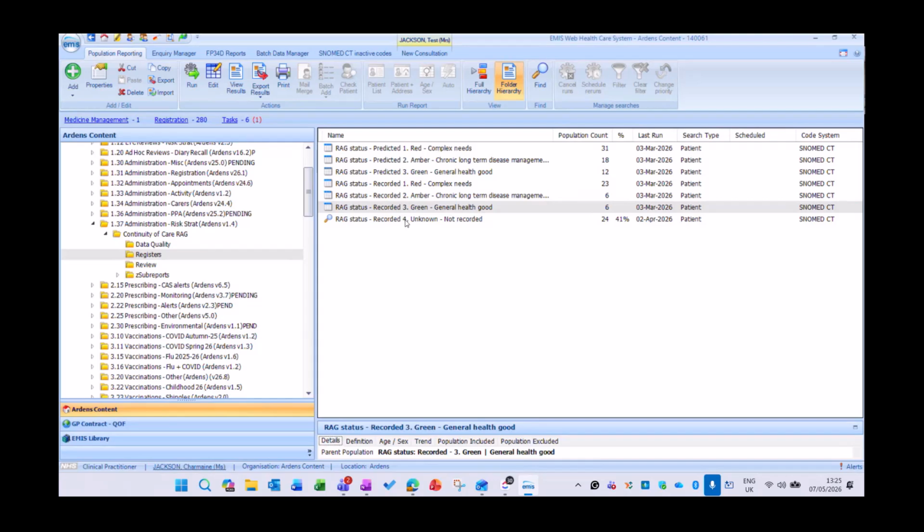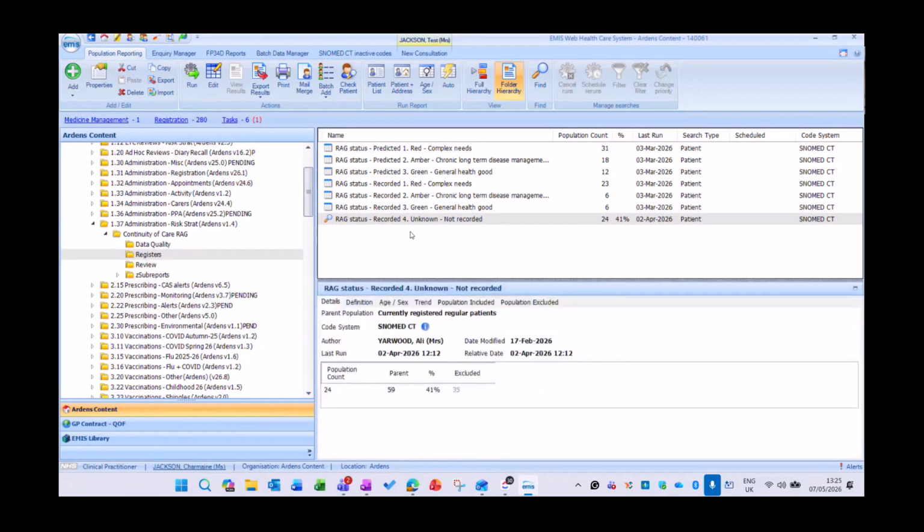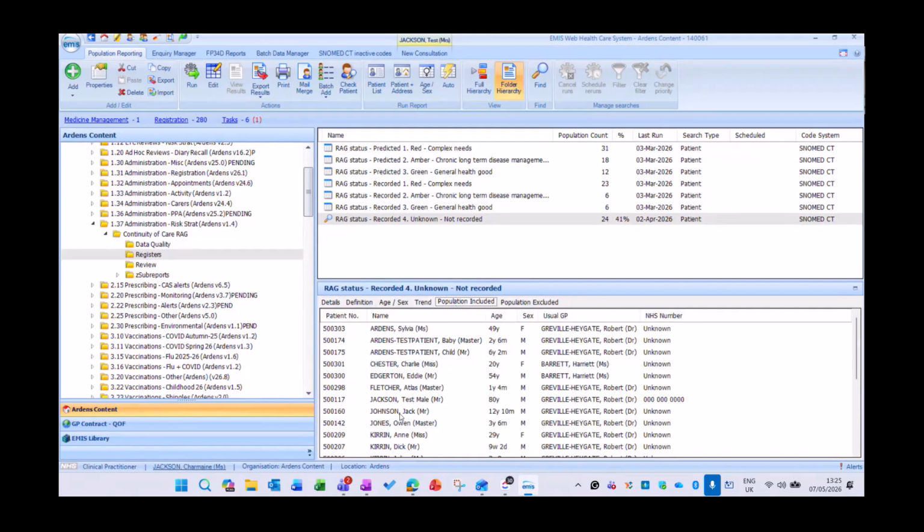Just below that, we then have recorded unknown. So these are all of the patients where we're not sure what their RAG status code is, so therefore they've got nothing recorded in their record. So if it comes to wanting to prioritise making sure that codes are in the records, you may want to start with this search here. It's not a report, so once you've run that search, to find out who those patients are, you need to go to population included, and that will tell you who your patients are. And from here, you can right click, you can go into their record, and I'm going to show you how you can use our template to add the relevant code. So hopefully that's making sense so far.